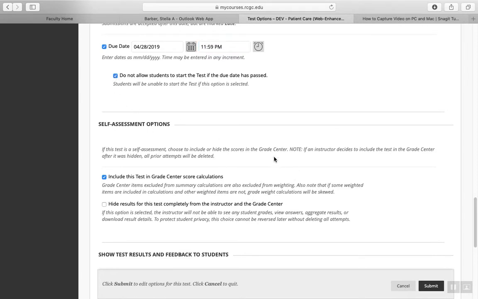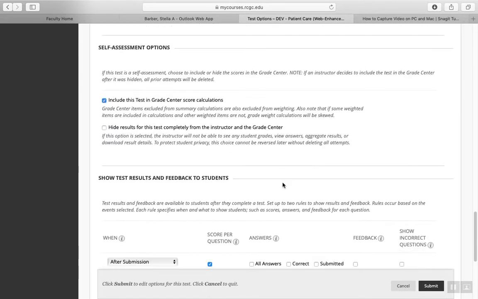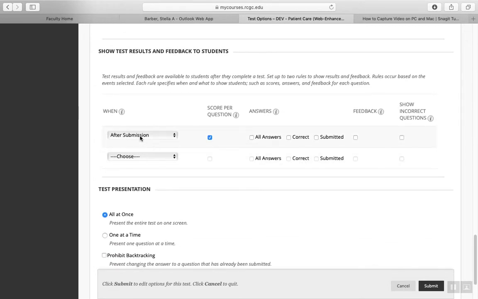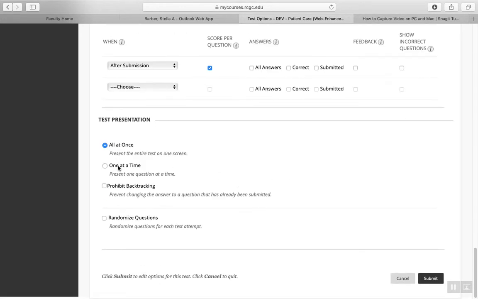Do not allow the students to start the test if the due date is passed. You're going to include it in the test center grades. They can have the information after the submission. I like to present it one at a time, so they're focusing on each question one at a time. I don't like them to backtrack, because then they get caught up in going over and over the same questions, and sometimes they skip things.